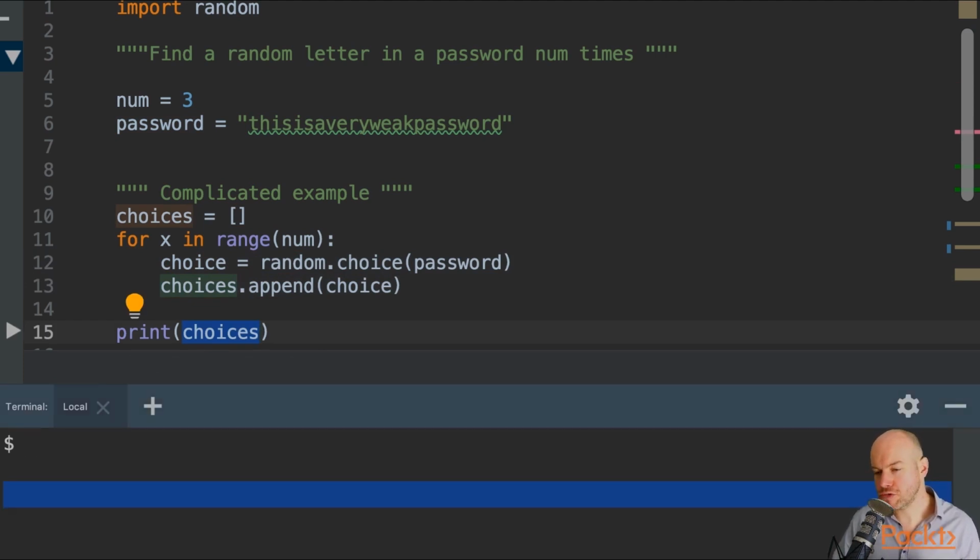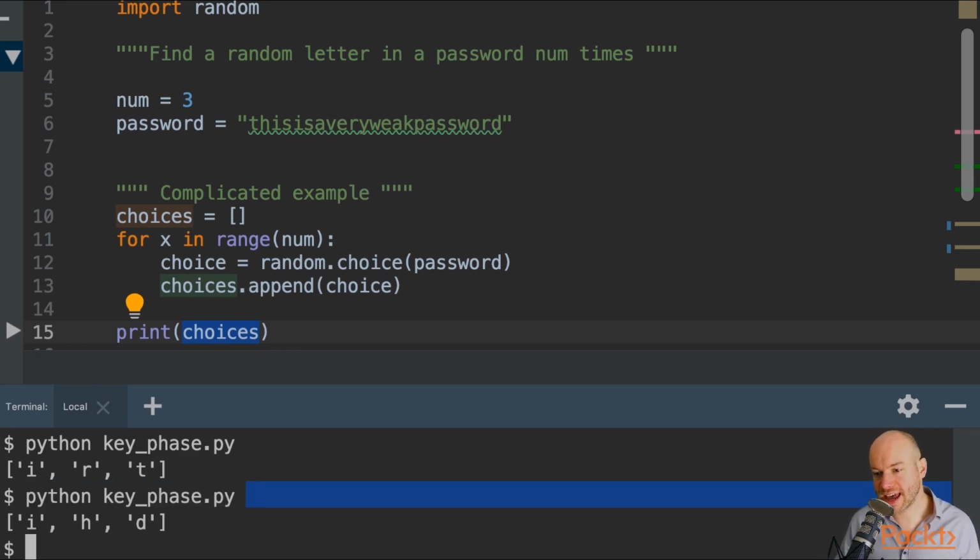So if I was to run this here, we can see that we have I, R, and T. If I was to run it again, we should have some more randomness. So I, H, and D, and again, H, R, and R.